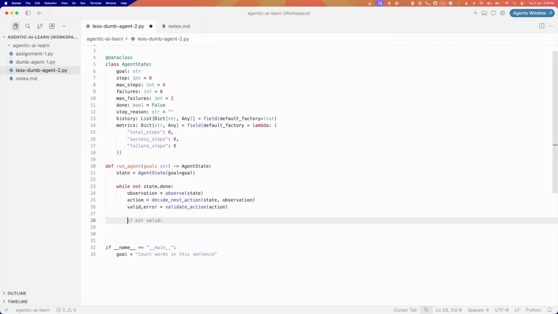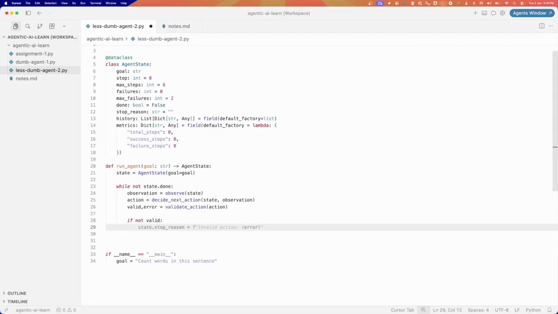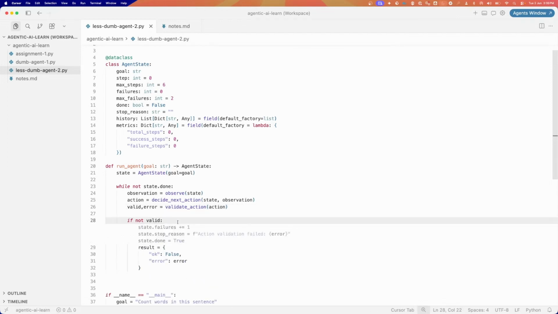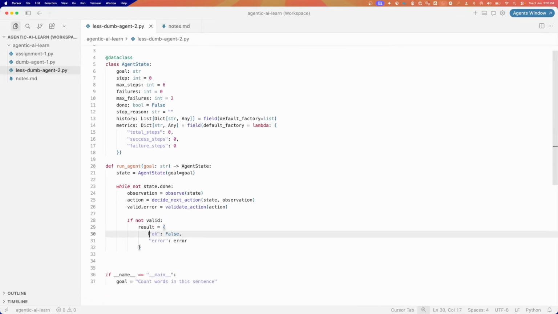Now we are only going to execute the action if it is valid. So if it is not valid, then we don't need to execute. We can directly create our result, and let's say the result is equal to, we'll have two things: the OK will be false and there should be an error, right? So if the action is not valid, we are going to create a result dictionary, and it will have two keys. OK as false, it means the action is not correct or it didn't execute in the correct way. Also, since OK is false, we need an error, right?